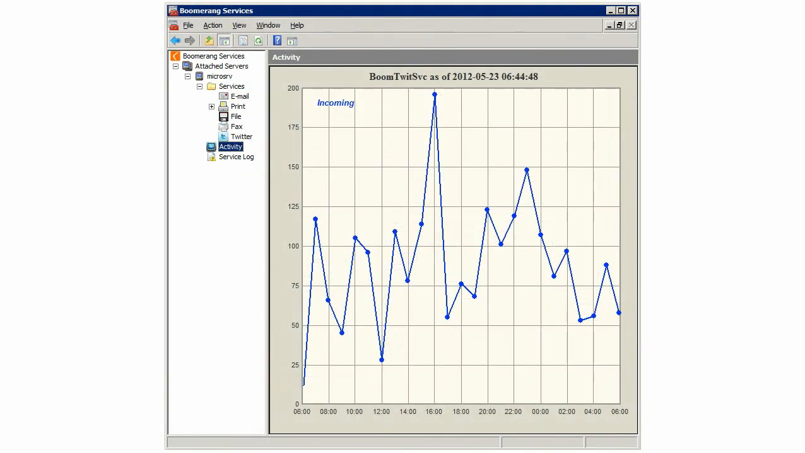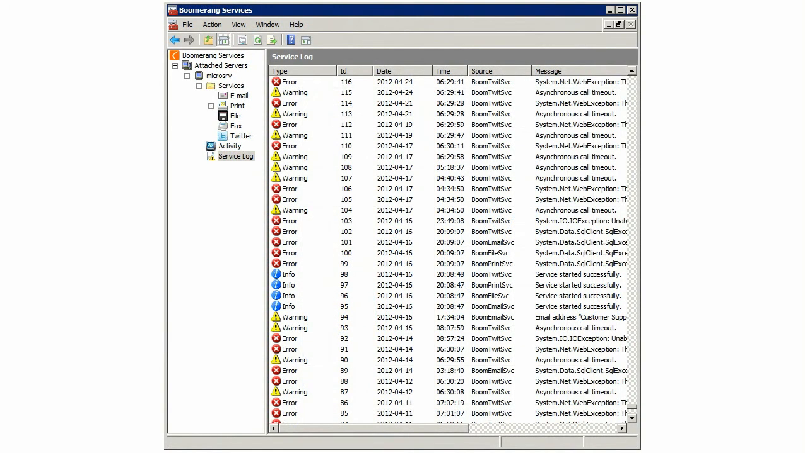The Activity node will show past usage for all or any of the available services. Activity may be monitored by hour, day, 30 days, or 365 days. The service log, also available from the Windows Event Viewer, will show important service information, warnings, and errors.